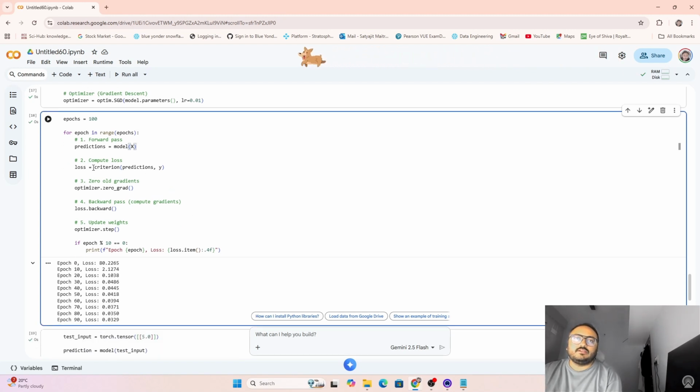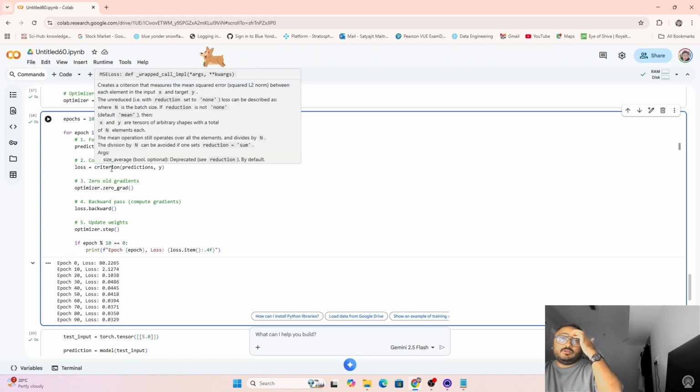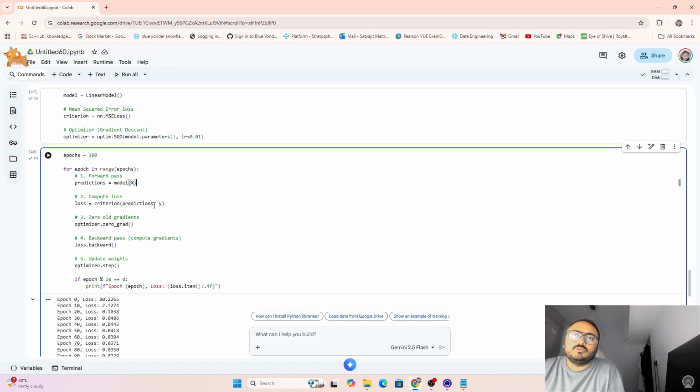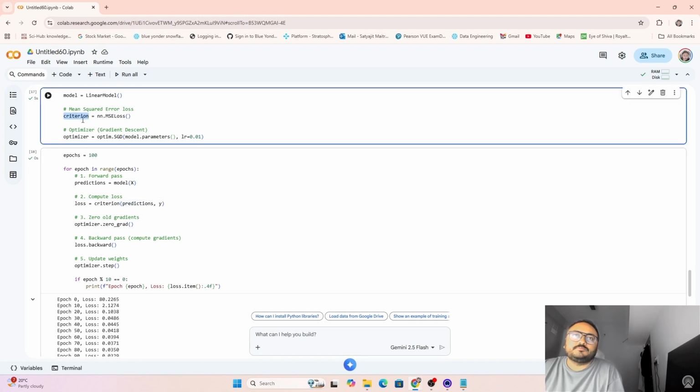Now in the second step, it will compute the loss. To compute the loss, it will require the actual output, that is y, and the prediction value, and one function that will take both of these, which is your loss function, which is nothing but this.